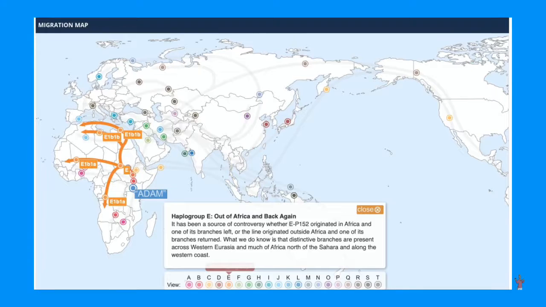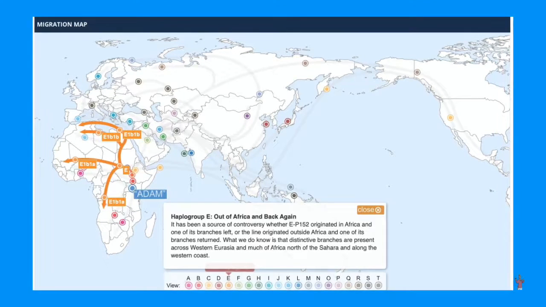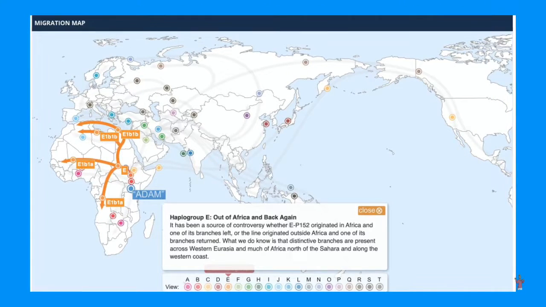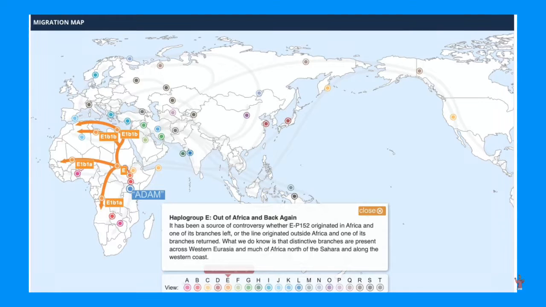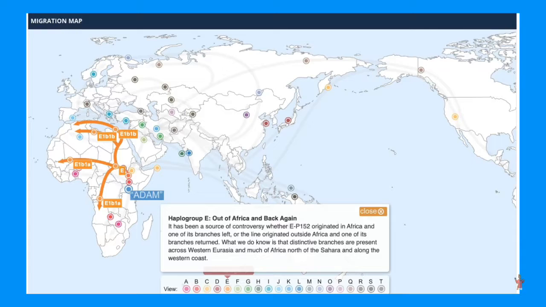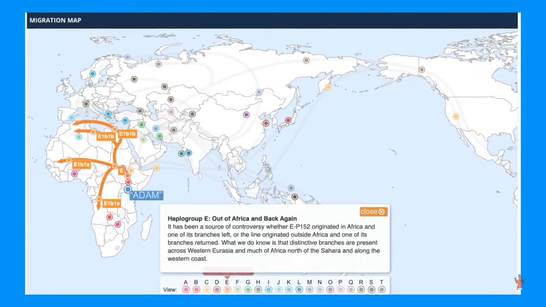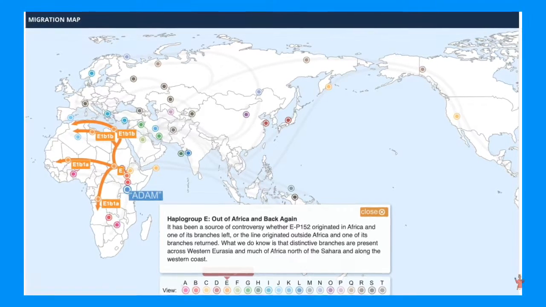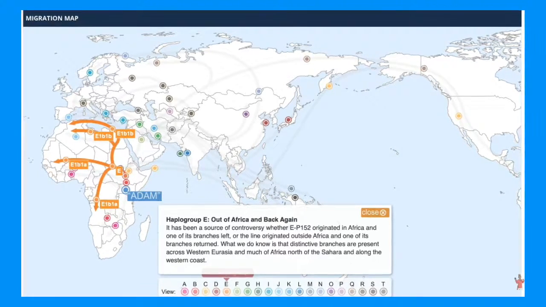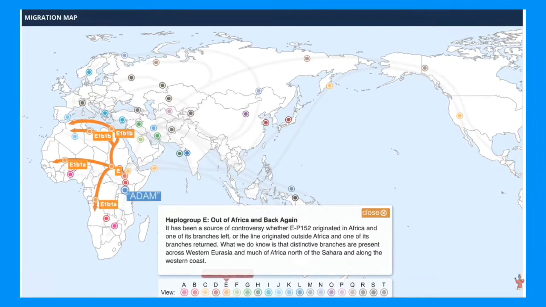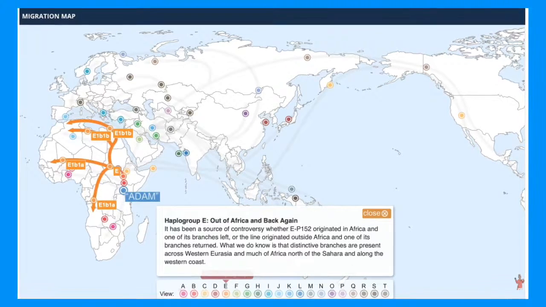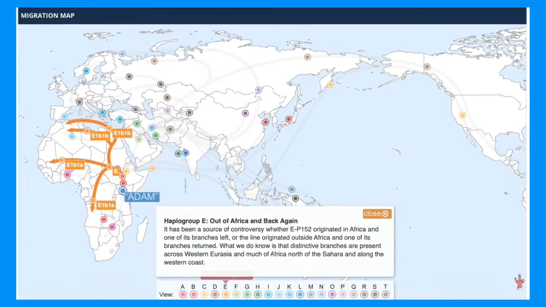And then going into his results, there is a portion that shows a migration map. And as you see here, it says haplogroup E out of Africa and back again. And it goes on to say it has been a source of controversy whether E-P152 originated in Africa and one of its branches left, or the line originated outside Africa and one of its branches returned. What we do know is that distinctive branches are present across Western Eurasia and much of Africa north of the Sahara and along the western coast.